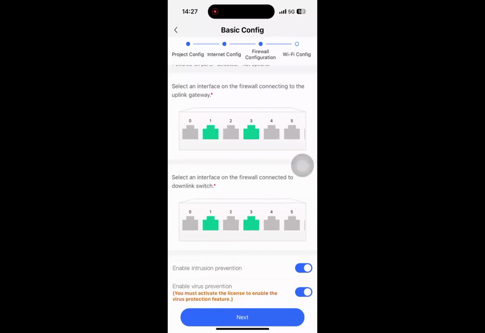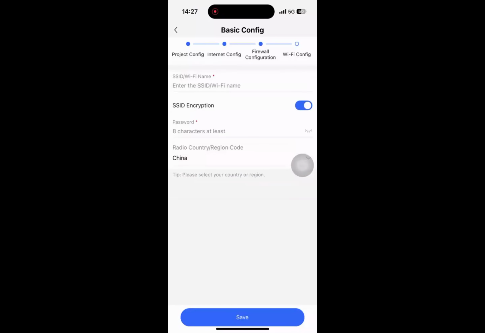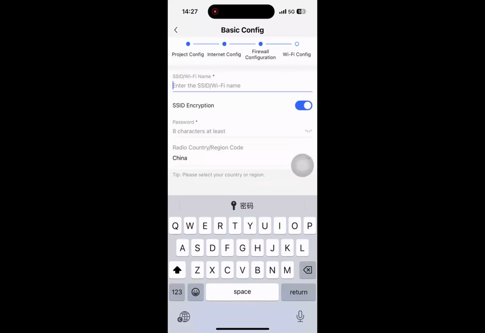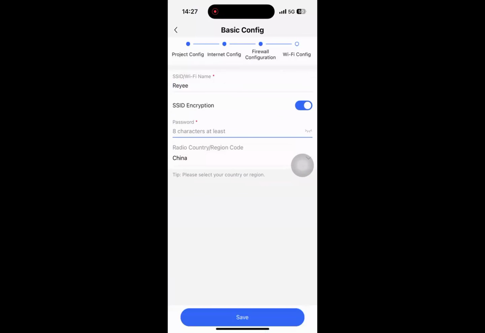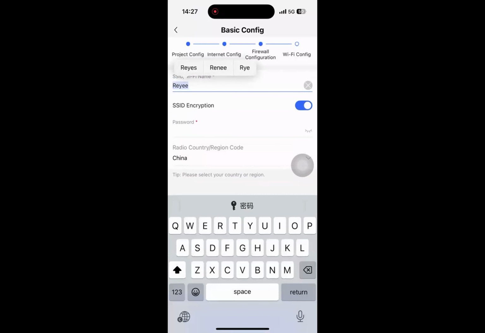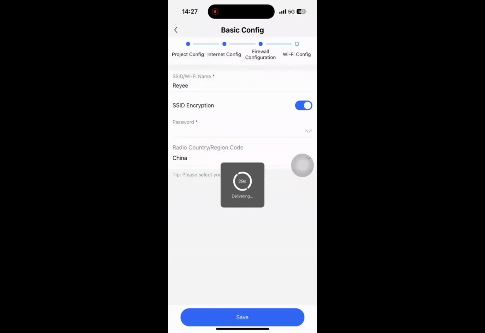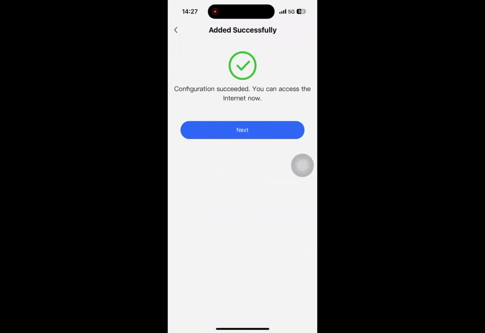And this is for the firewall. You can select the port to connect to the firewall. Okay, and then you can input the SSID, the Wi-Fi name and the Wi-Fi password, and select the country and click save. So in just about 3 minutes, you can set up all the devices. No matter how many units, it's the same step for us to set up. So it's very quick.